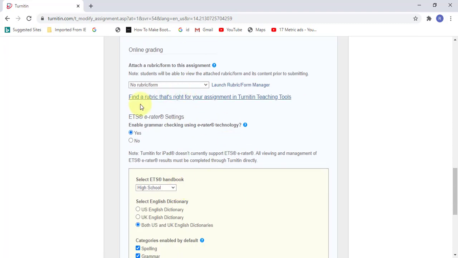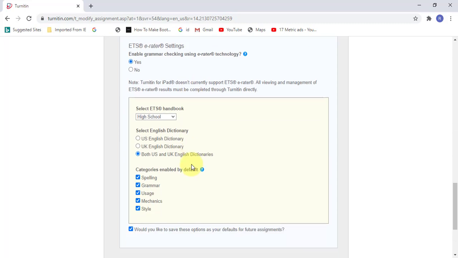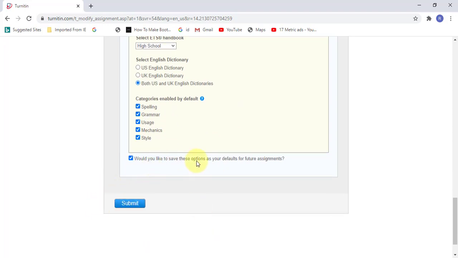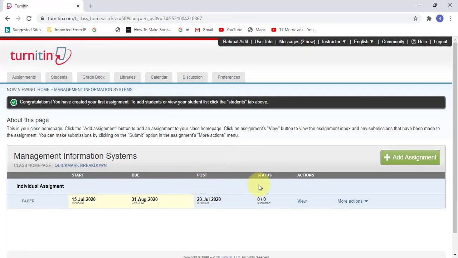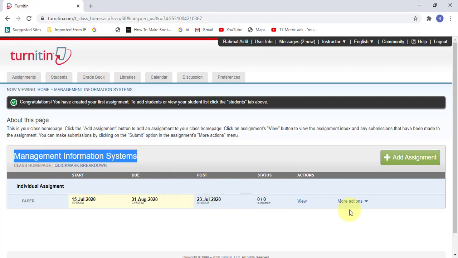for us to create. Okay, and then this is for the grammar checking. Any problem with the grammar is going to be pointed out by Turnitin. Okay, and if you would like to use the same default settings for any other future assignments, then we tick this part here and we submit. So once submitted, we have already created our assignment. This is the assignment for the class called Management Information Systems.